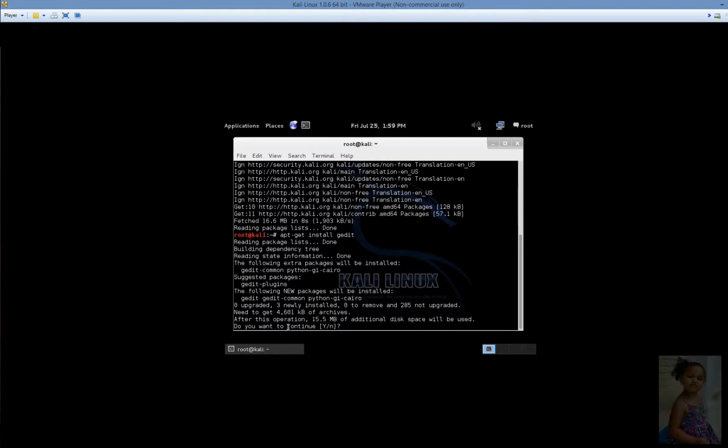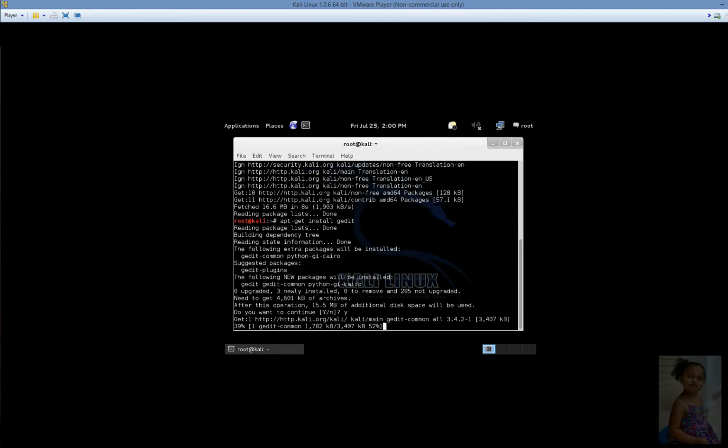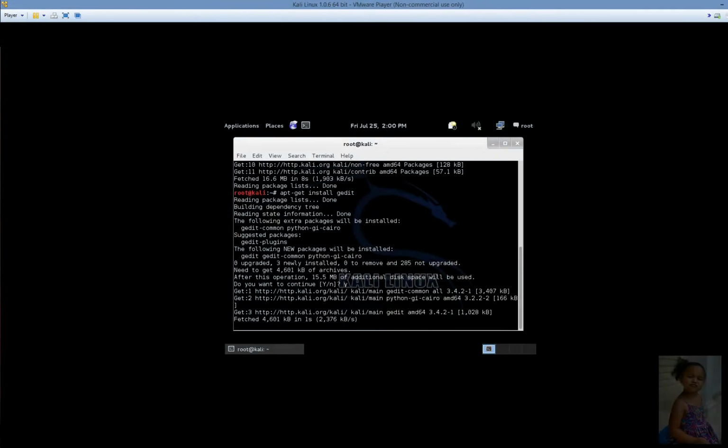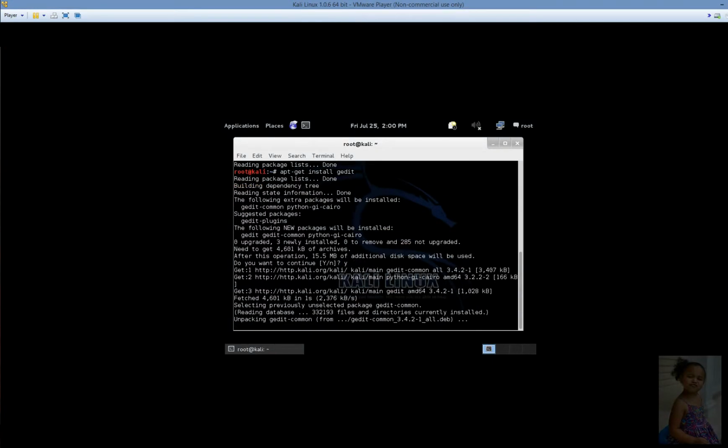It looked at the repositories. It said, alright, cool, here's the thing. I can get you gedit. It's going to require a couple other packages to go with it, so there's going to be 3 newly installed applications. We are not going to remove anything, and 285 packages are not going to be upgraded. So to do this, we're going to need 15 megs of space. Are you okay with that? Yes. Hit enter and let it update. It's going to download everything and it will install our software for us.